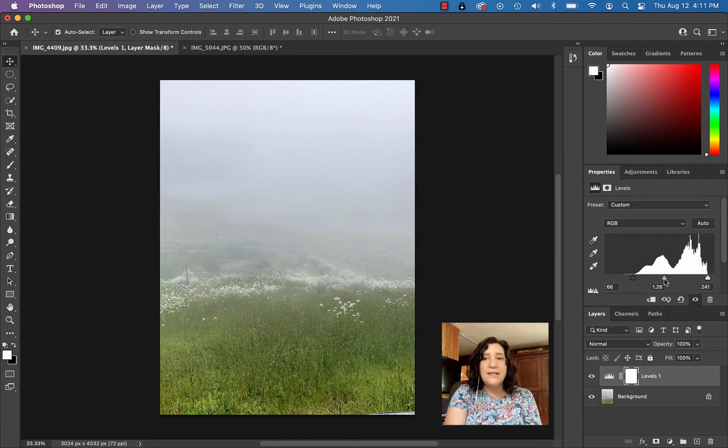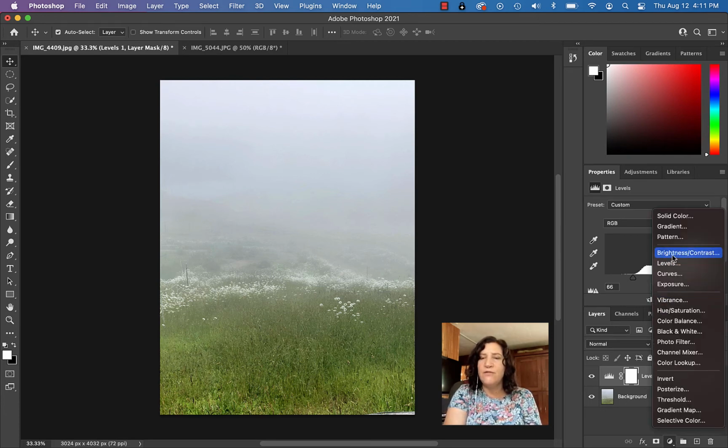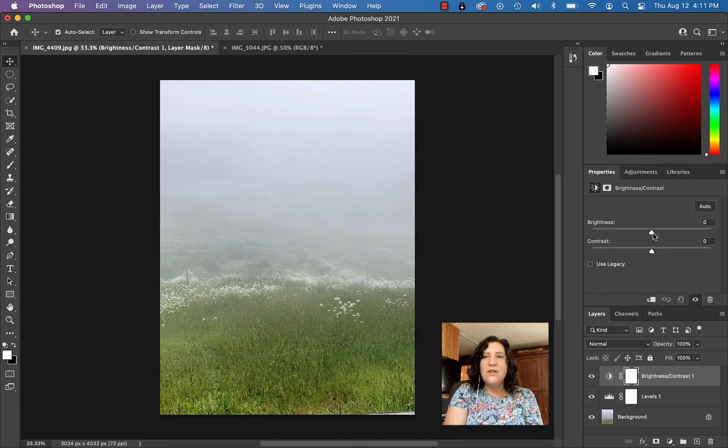Now it's pretty subtle, but I'm going to turn off this eyeball icon next to the levels layer, and you're going to see a before and an after. And it's not a huge difference, but it is a pretty good difference. You can also combine this with other adjustments you've learned about. I believe you've learned about brightness contrast. So then you could go into brightness contrast and brighten it up a little bit if you wanted, add a little more contrast. So you can use multiple adjustments on the same photo to get it just how you want.